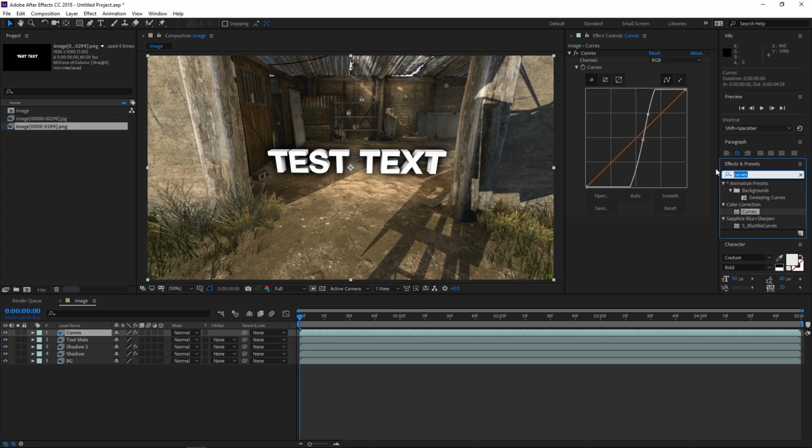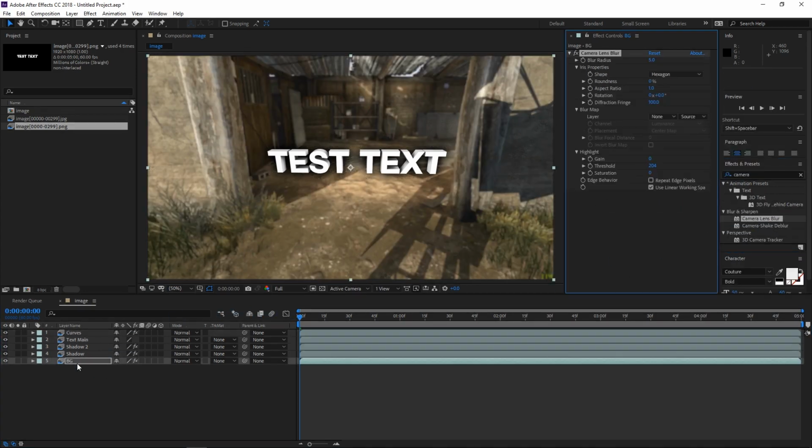Okay, so what you're going to do is you're going to get a camera lens blur, and you're going to put it on the background. But that's obviously way too much. So you're going to get a blur radius, maybe like a 0.5, maybe.